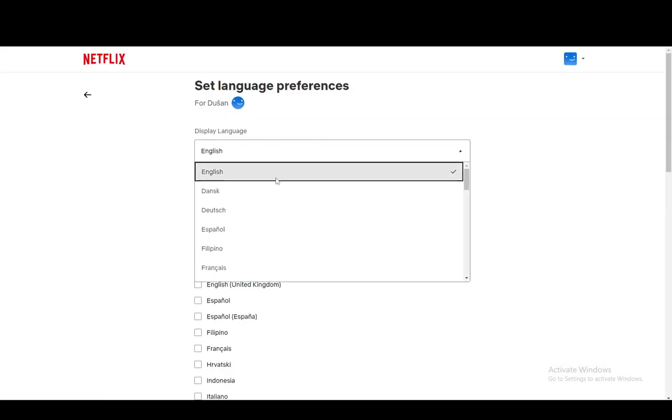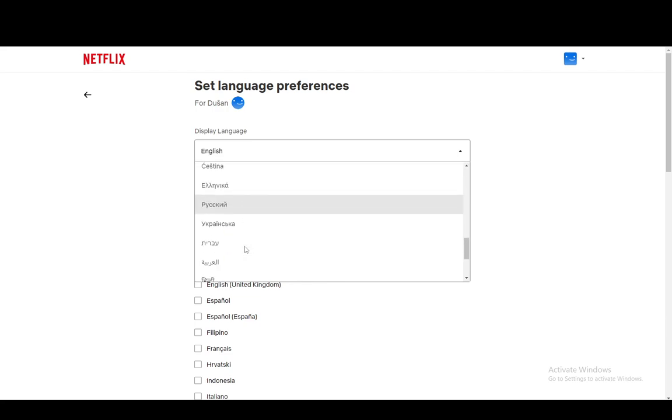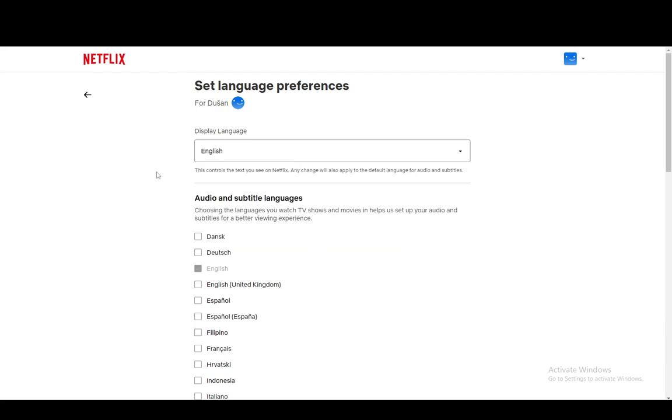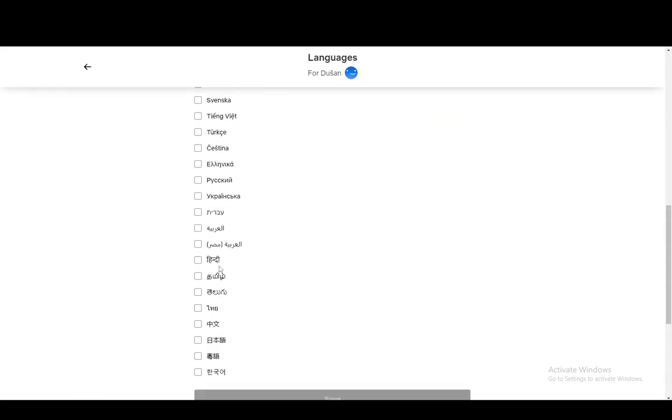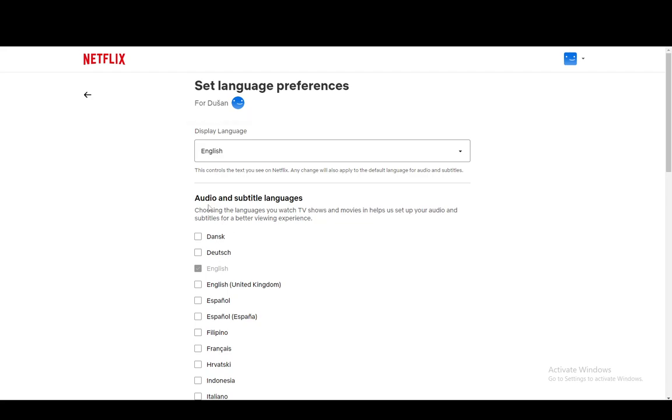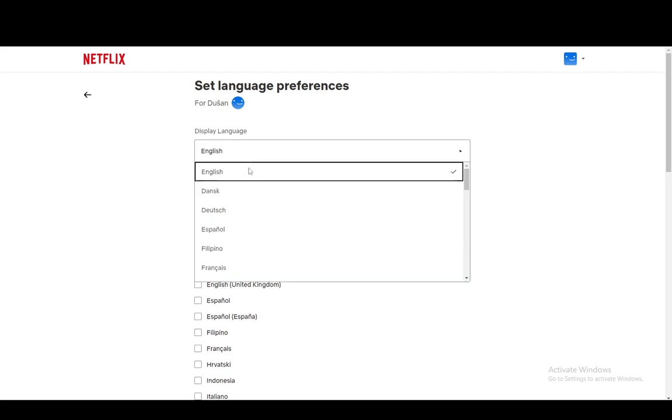Here, as you can see, you can choose a different display language from these that are offered over here, or you can do the same for your subtitle languages as well as audio languages as well. You can check off more at the same time depending on what you want. For me, since my display language is English, it's automatically set.